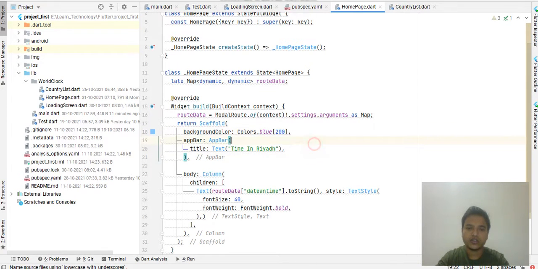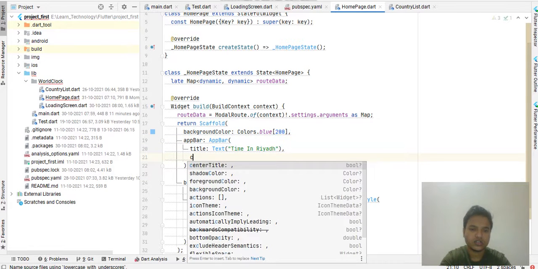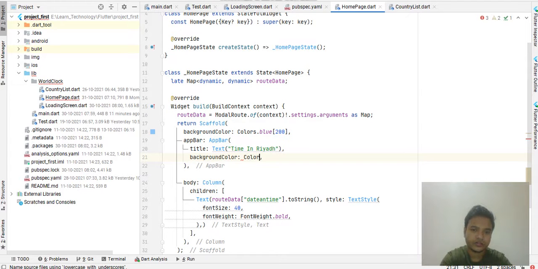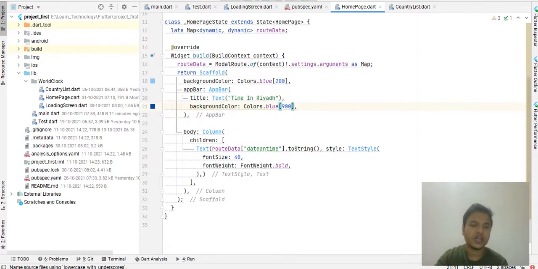The app bar is here. Title, we should provide a title color, not blue, and here we can provide a shade of 900, which means the dark color. 900 means dark blue color. Okay, so we have done that.